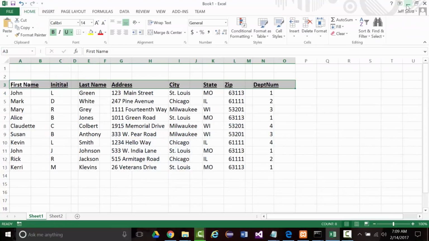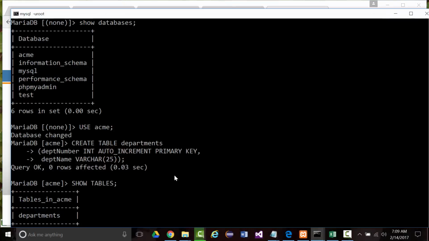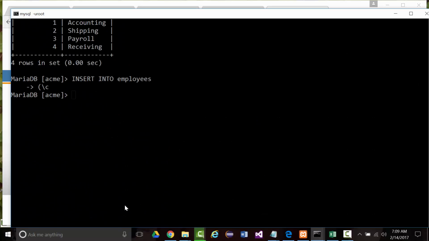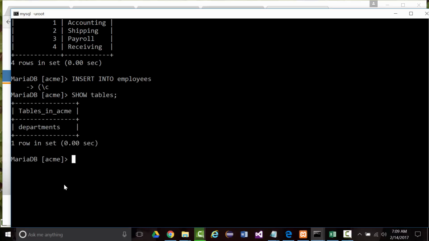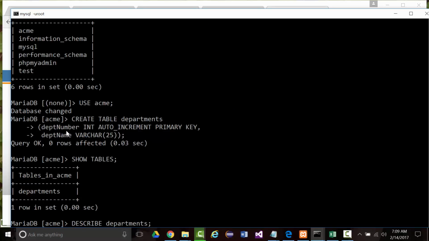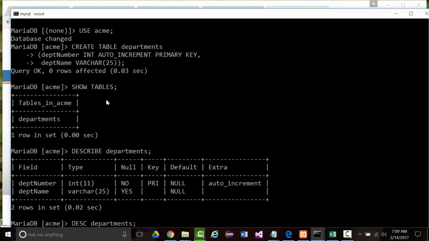You'll notice that if I do this right now and I come in here and I say show tables, that right now the only table I have in here is departments. So I want to add another table. So I have to do something similar to this. All right. So I've got my departments table. Now I want my employees table.